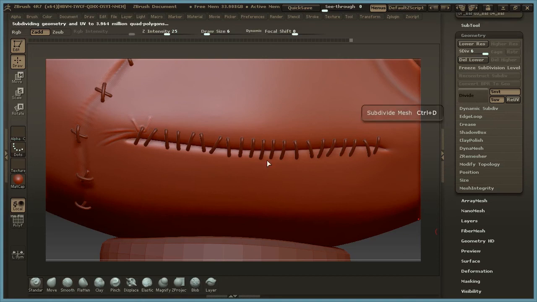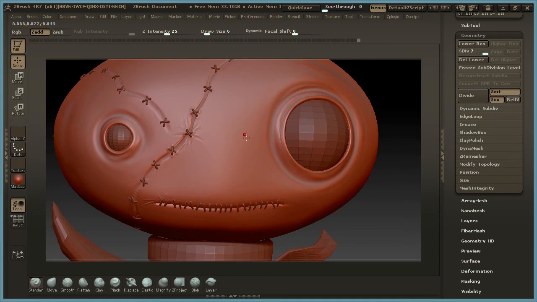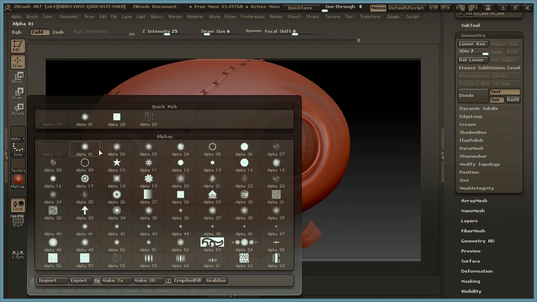And then it's just a case of, once you've gone through, add another division. That'll soften it off a little bit more, and then you can go in and add in some more finer detail, even use some of the alphas just to add in some cracks and things into the skin. Let's have a look.